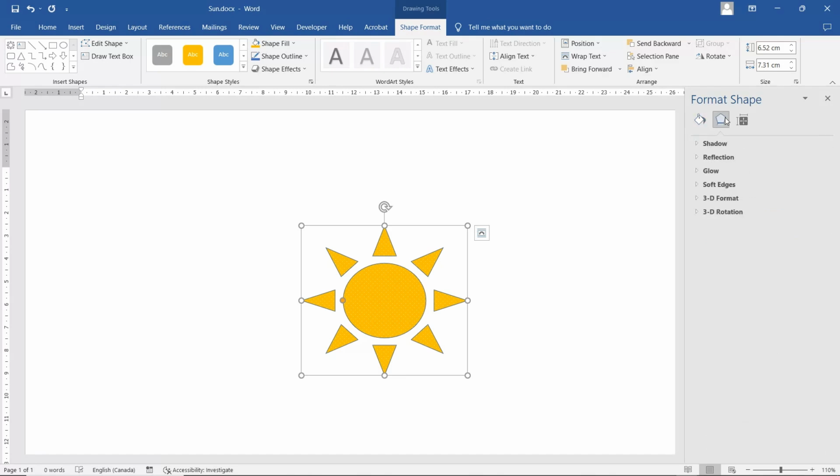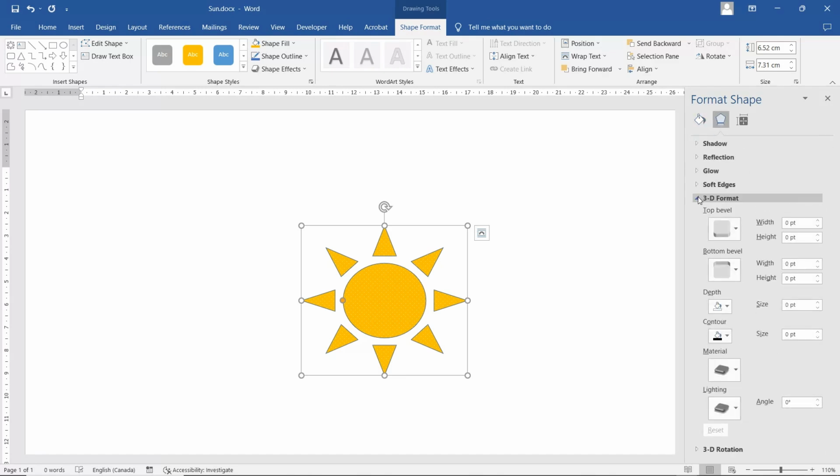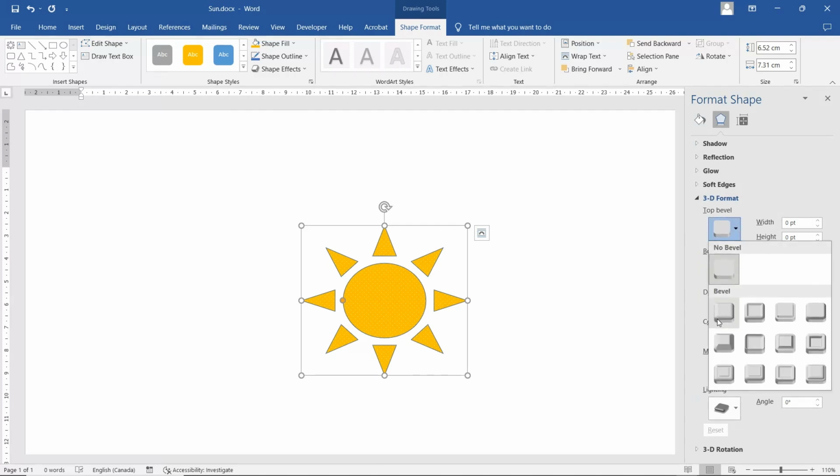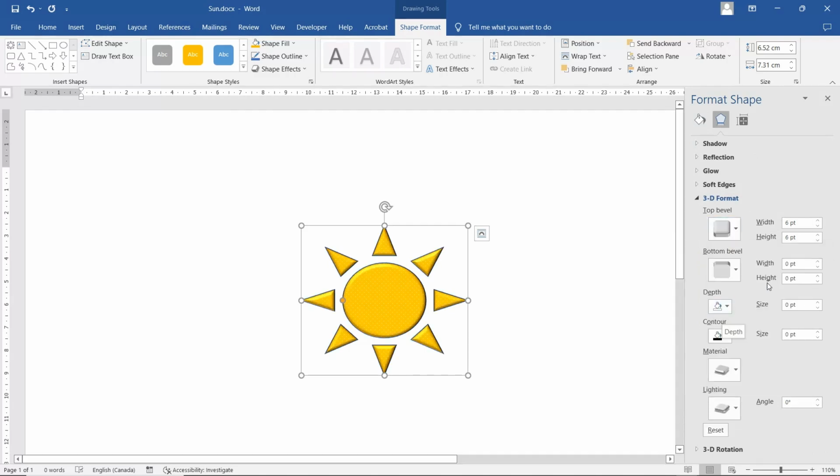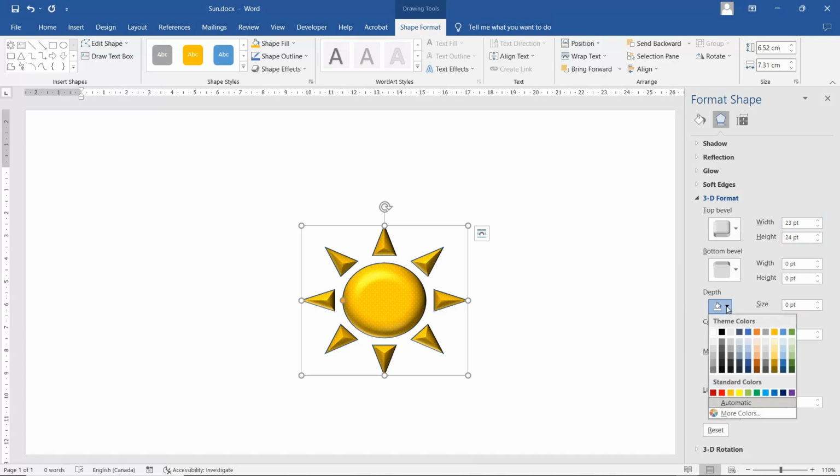Then I'm going to go into format shape, 3D format, and for the top bevel I'm going to make it round. I'm going to select a width of 23 and a height of 24. Depth, I'm going to select yellow. The size will be 25.5.